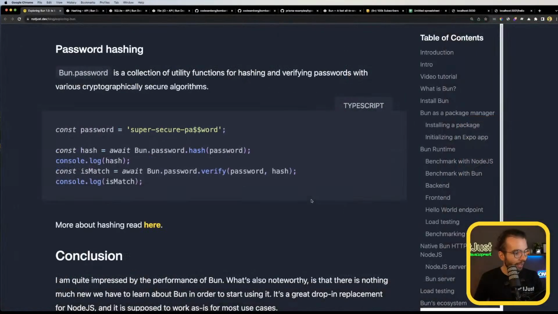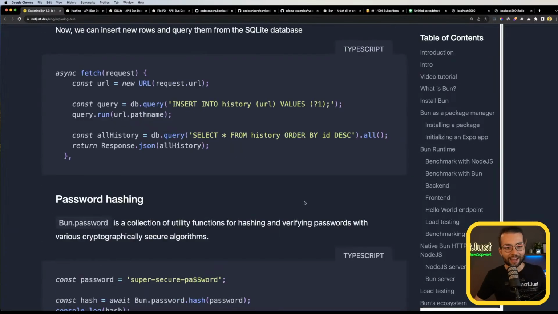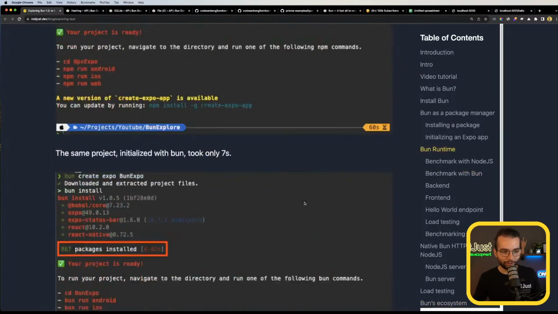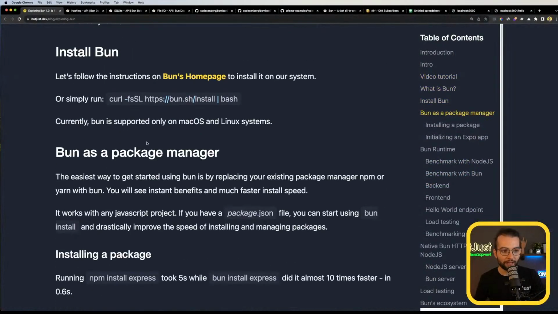the production. And guys, that was everything that I have prepared for you for today. We have covered quite a lot today. We started by looking at Bun as a package manager.